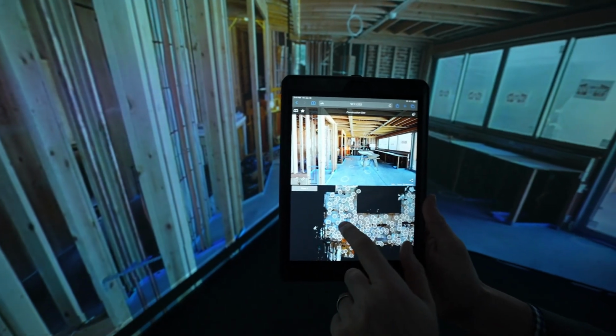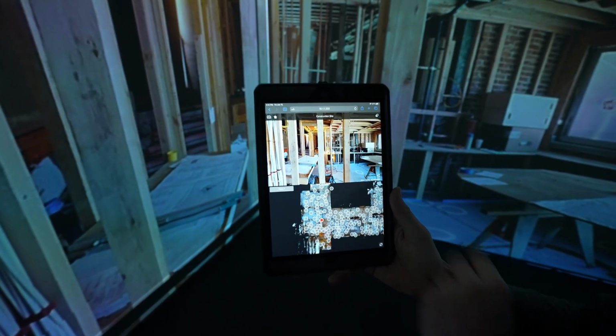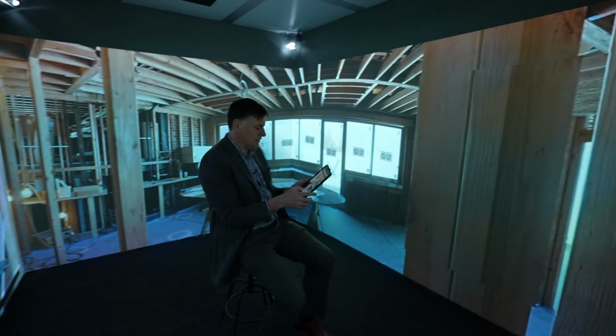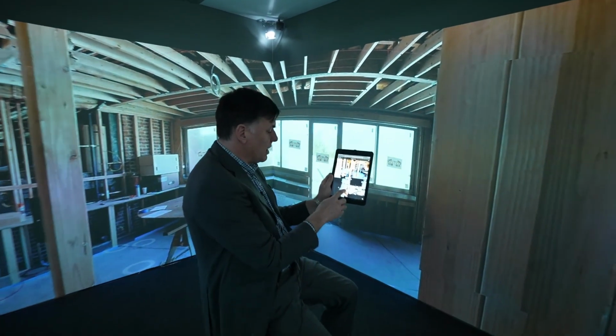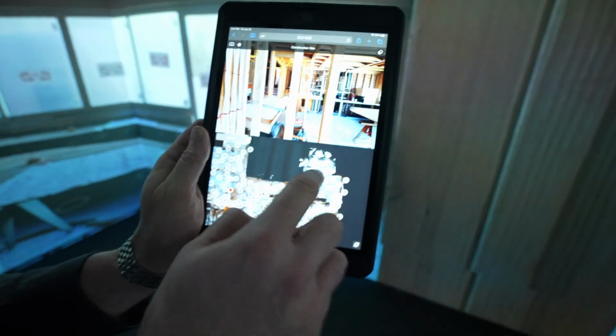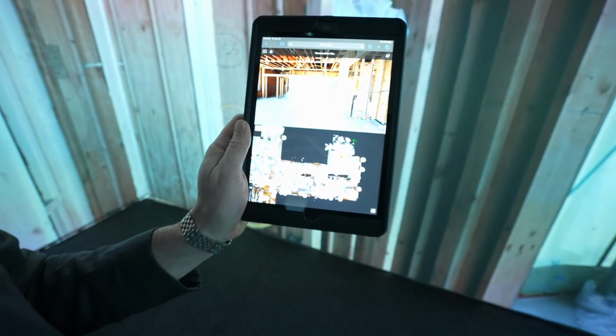If I click on one of those, the content on the screen here moves to a different location, and obviously it moves in the Igloo. Where we are on the floor plan is indicated with the red dots. So I can move completely to the other end of the building, and that loads that particular shot.